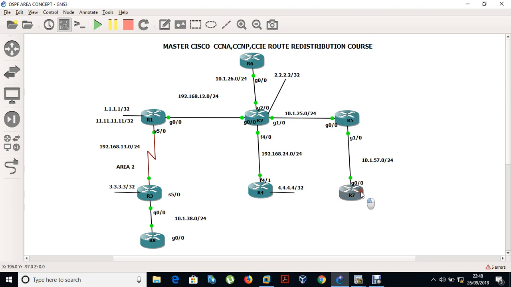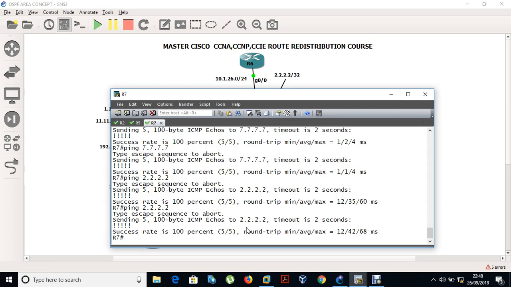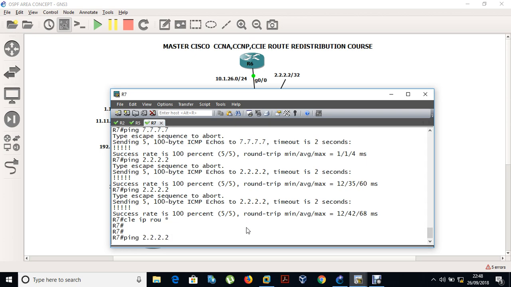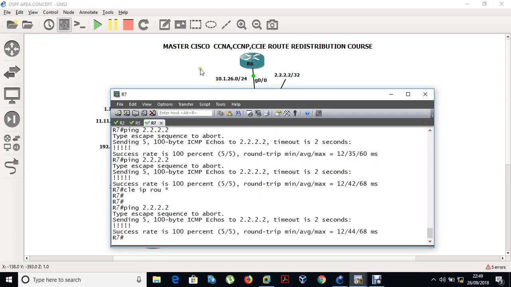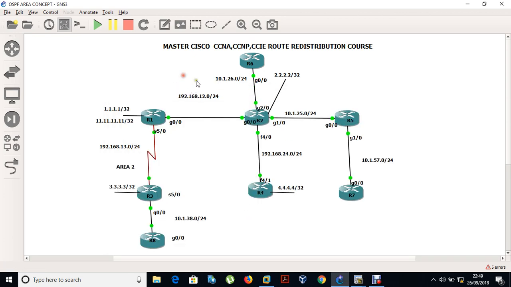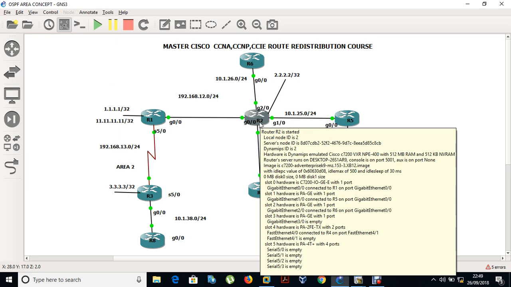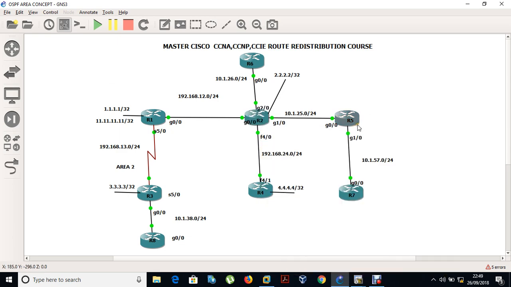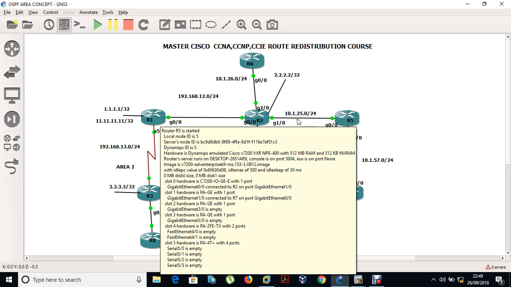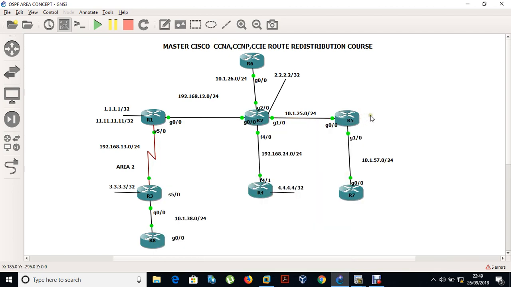Oh, let me clear IP route star. Okay, good. So now, yeah, because it can reach on R2. The reason why, because R5 has the routes on R2, so it can reach on R2.